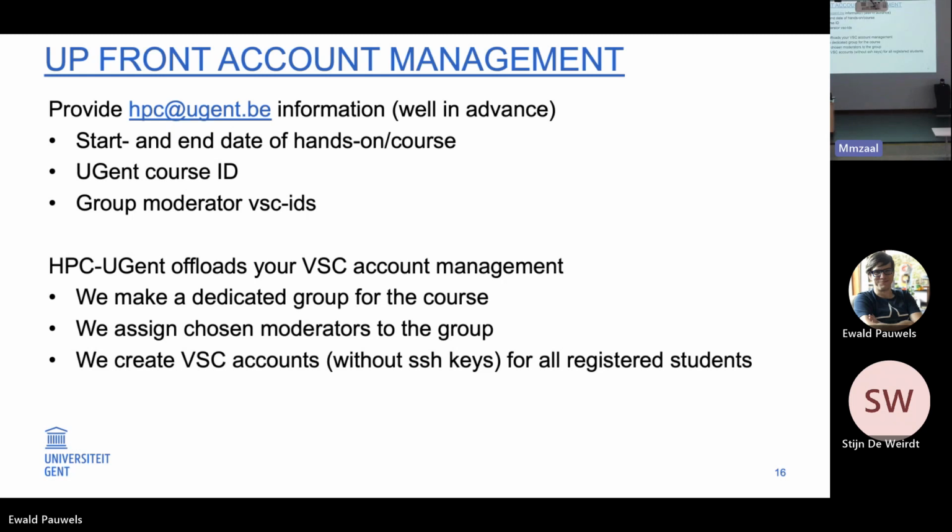So the VSC IDs of the people that should moderate and own that teacher's group. And based on the course ID, we will just look up who all the students are, and we will hand out VSC accounts to all the students. It will be, of course, an account without an SSH key, because that's personal, but they can just log in with their UGent credentials. I know this sounds quite theoretical at the moment. I'll show in a minute how that pans out in practice.